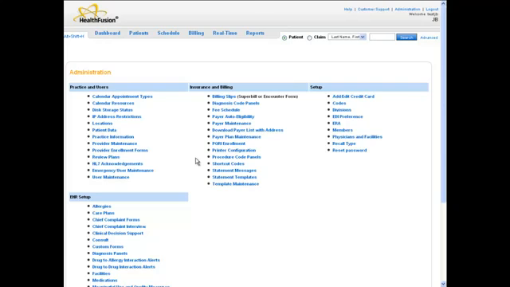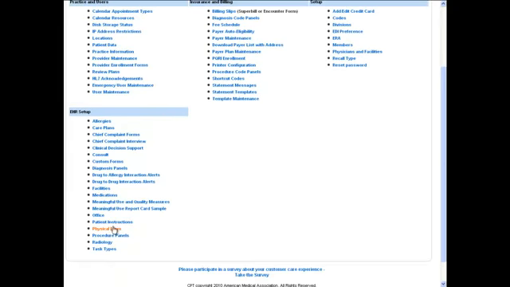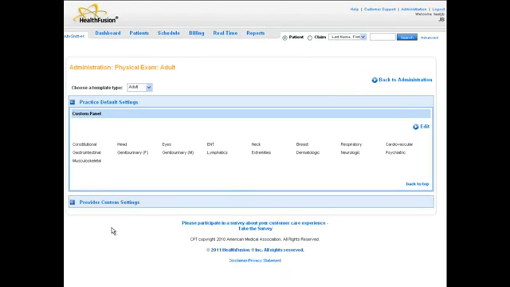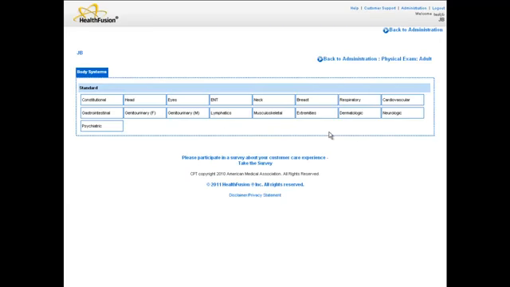Next, let's navigate into the physical exam. To edit the physical exam, select the Edit icon underneath Practice Default Settings. Double-click the body system in which you wish to customize. In this example, we'll customize ENT.